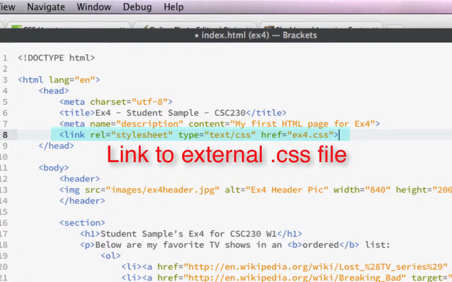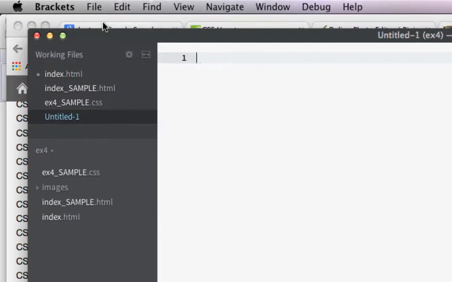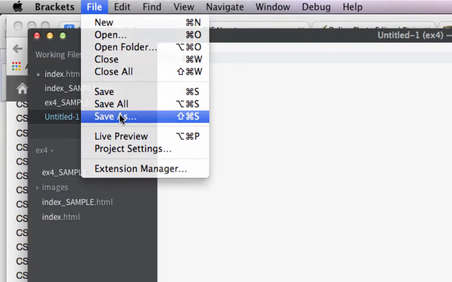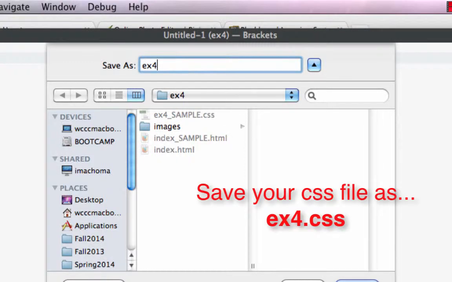So let's make one. I'm going to go File, New, and before I type anything, let's save it. I'm going to do a Save As. And in my folder here, now I have a sample here. These are ones because I did them ahead of time, but you're not going to have that in here. You're just going to have your images and your index HTML. That's all you're going to have in there. But you are going to call this ex4, and it's going to be in your ex4 folder, .css. And I'm going to save that.